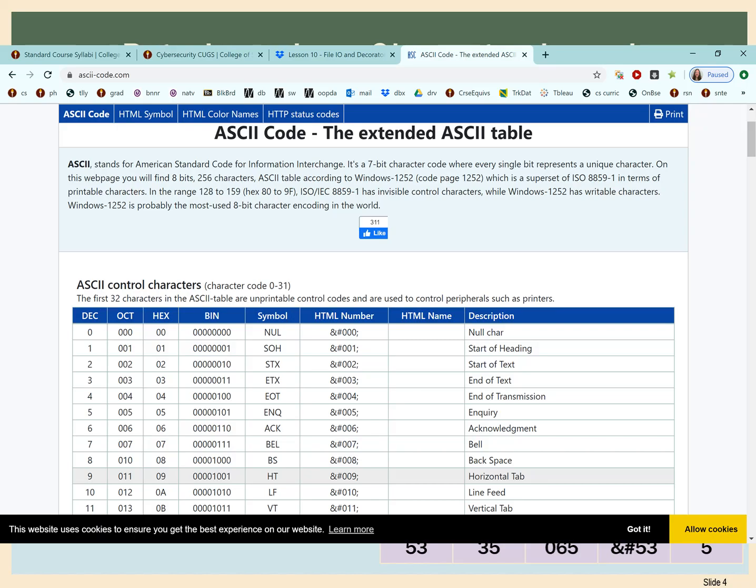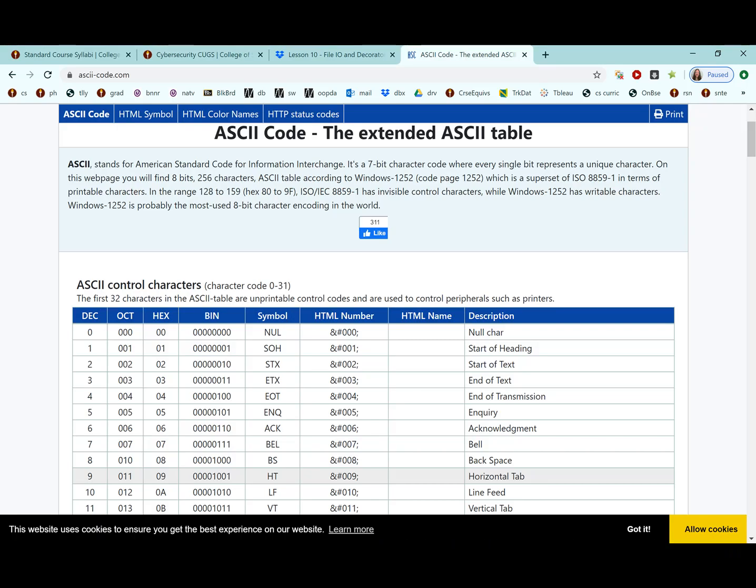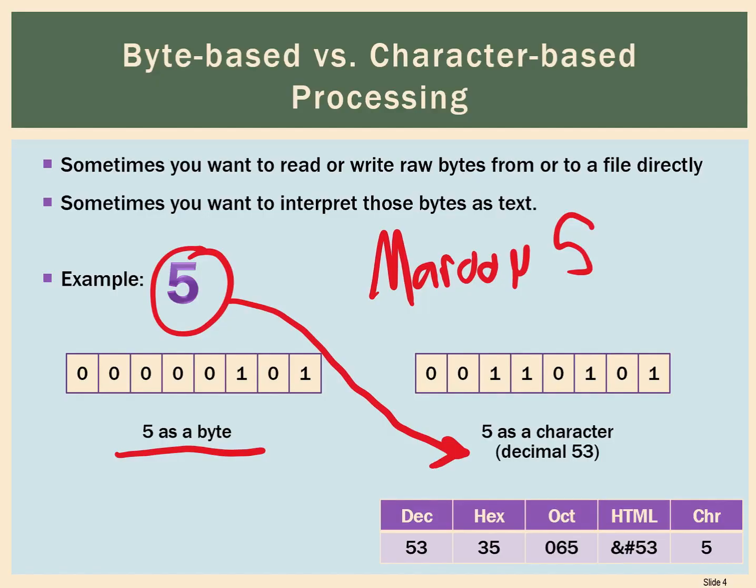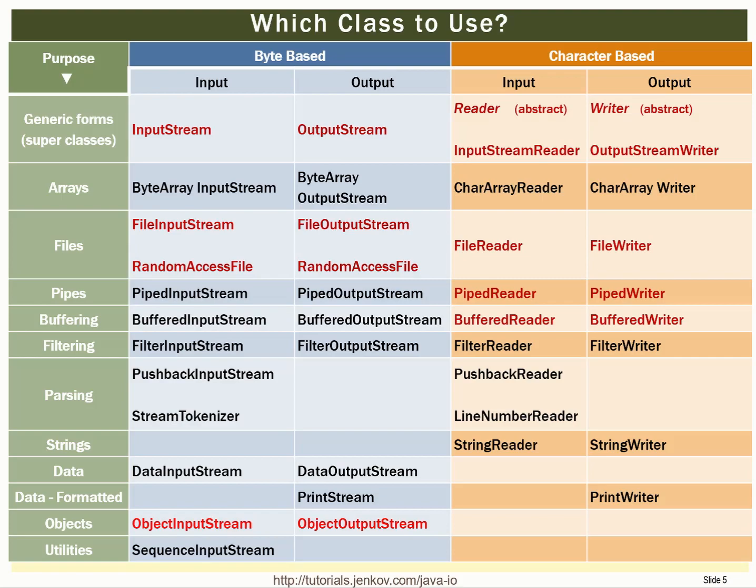And in order to do this, we have to leverage something called the ASCII character set. Every character that we type on a keyboard has a numerical value to it. So for example, here we see that the character 5 from the ASCII character set is represented by the decimal value 53. And so therefore, it's very important to determine when you're doing file I/O, are you working with characters or are you working with bytes?